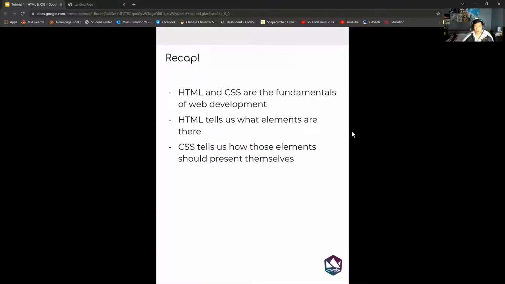All right, so recap. HTML and CSS are the fundamentals of web dev. HTML tells us what elements are there, and CSS is telling us how those elements should look. And these are accomplished by HTML describing elements through tags mainly, and CSS describing the presentation through what we call rules.